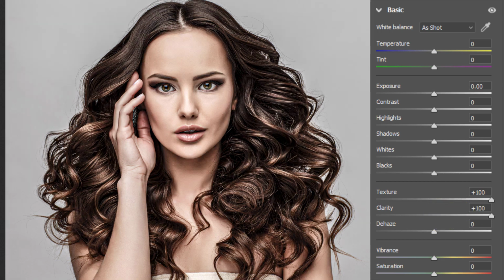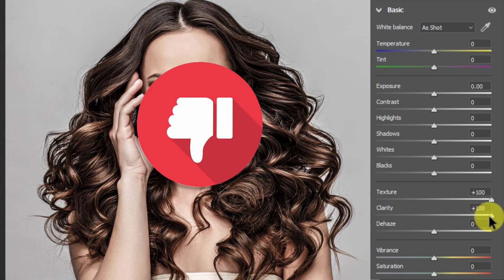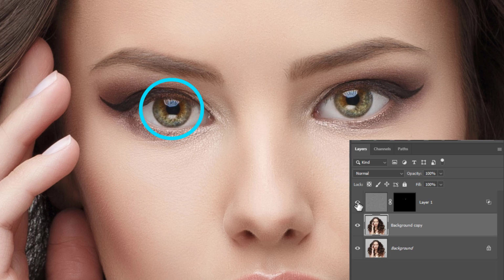This is a public service announcement. Please, please stop using texture and clarity to try to bring out details in your photographs in Adobe Camera Raw and Lightroom. There is a much better way.